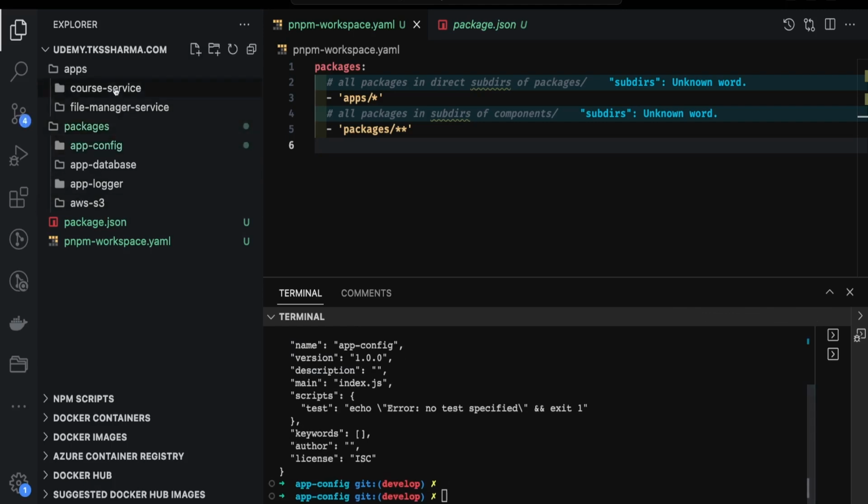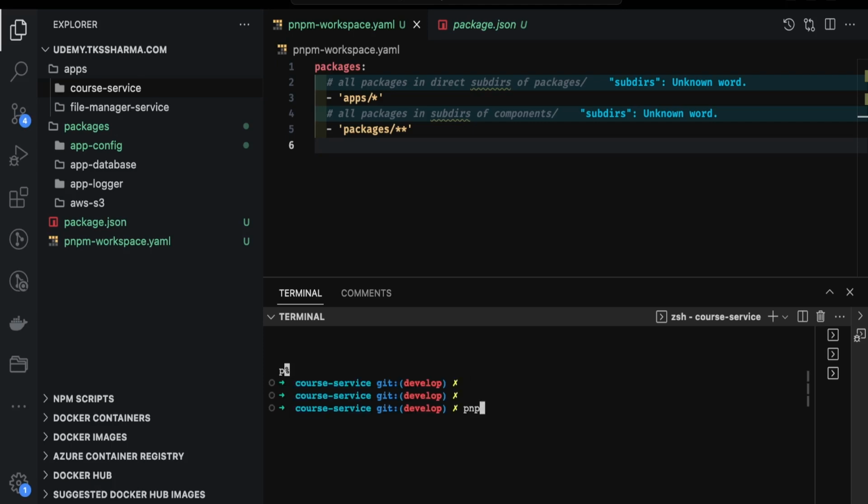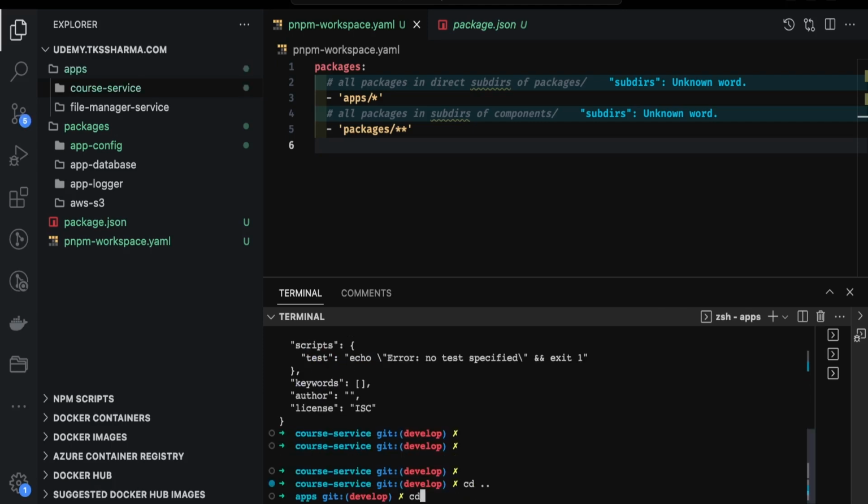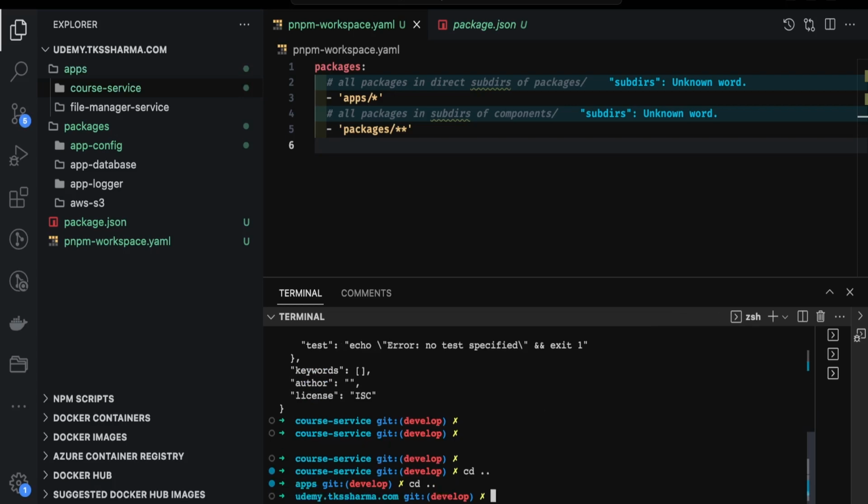And here, this is a core service. I'm just creating an empty package.json. And then I will go to the top, and we'll try to see what dependencies we need at the root. So how to baseline? Because we are not building a service here, we are just baselining the monorepo.